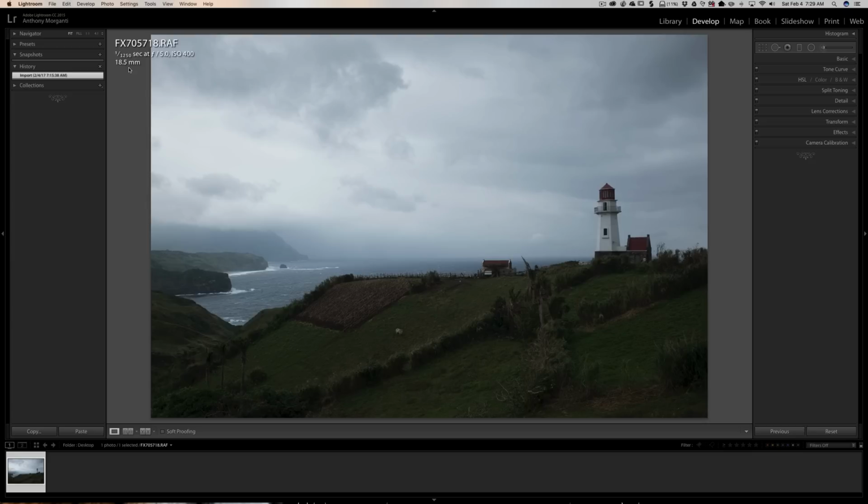Now, about the settings themselves, we're at f5. Usually in a landscape shot, you don't want to be open quite that much. You do want as much depth of field as possible, and you don't want to stop down all the way to like f22, because that will give you lens diffraction, and that will actually make your image not as sharp.